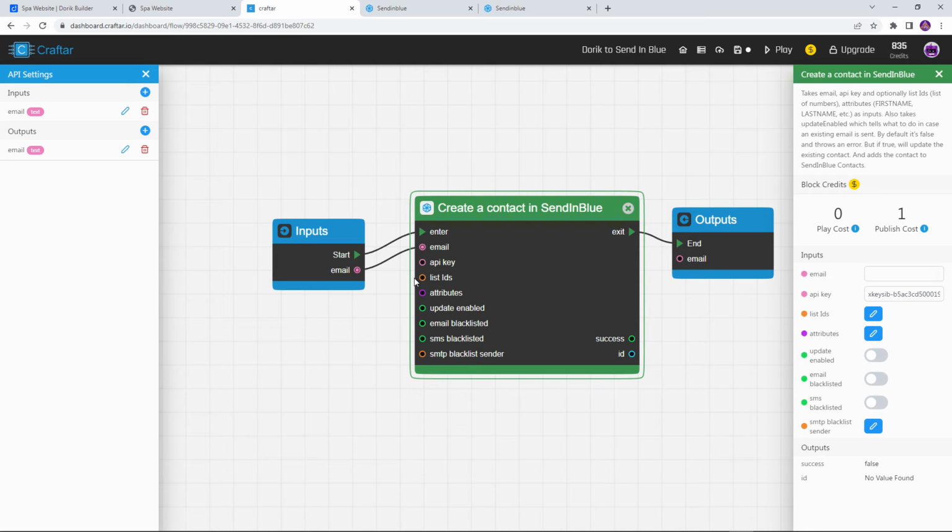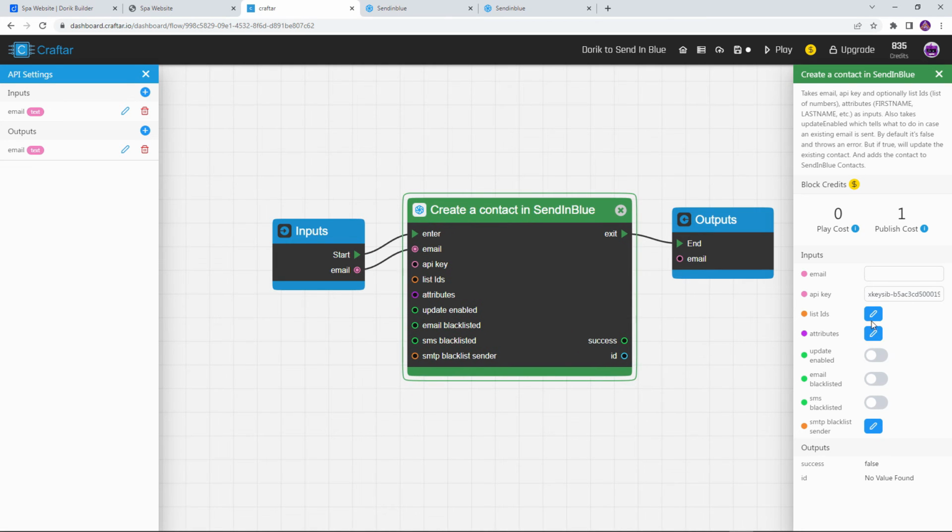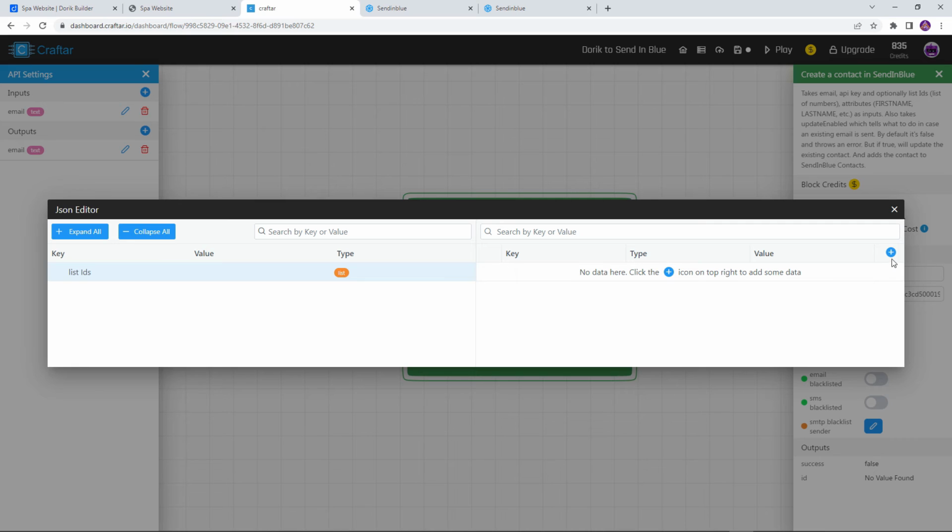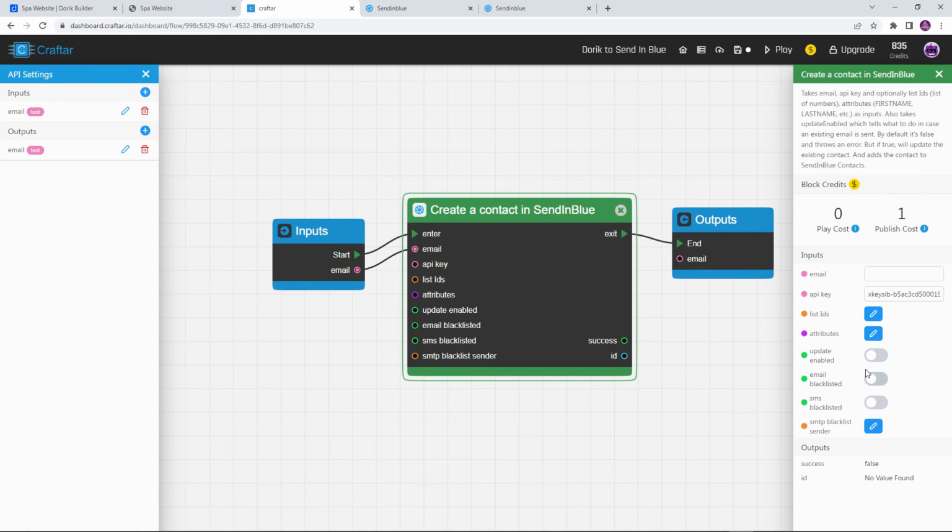So in Craftar here we need the list IDs. It's a list, so I can click on it, and I can add the same email to multiple lists. But in our case, we just want to add it to Craftar. I set the type to number and value to 6, which is the ID of my list. Great. The only thing remaining is setting the update enable to true. So in case a user tries to subscribe multiple times, you won't get an error if you set this to true, and it will update the existing contact.